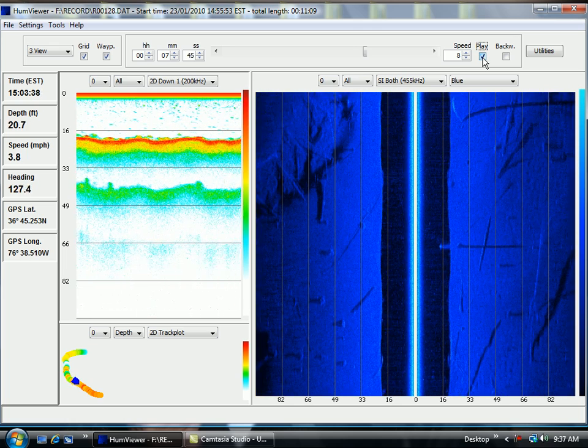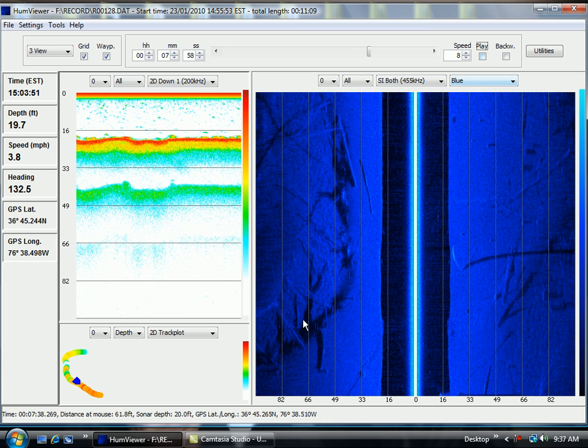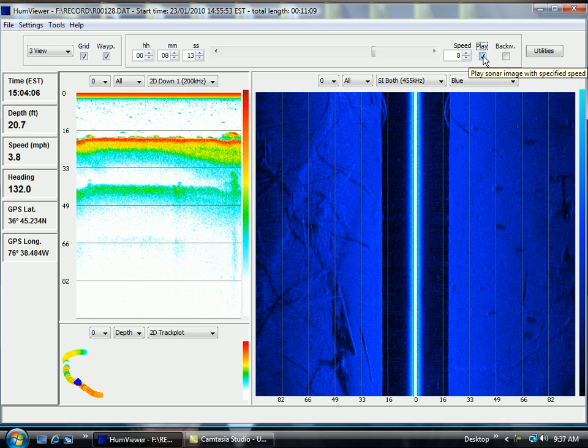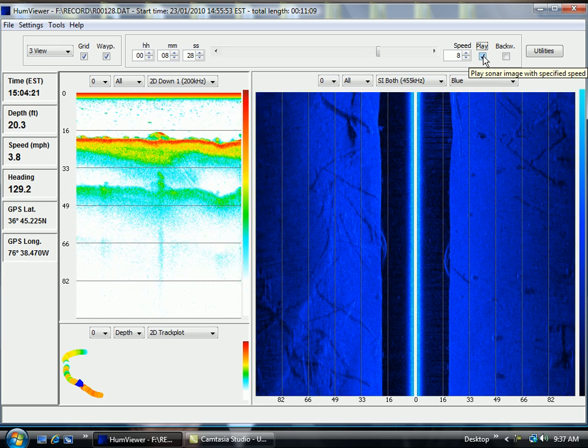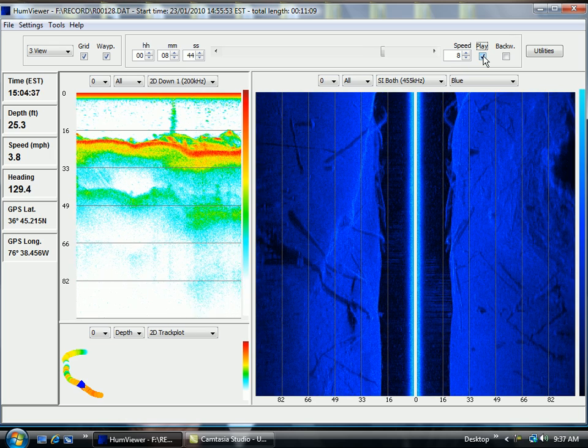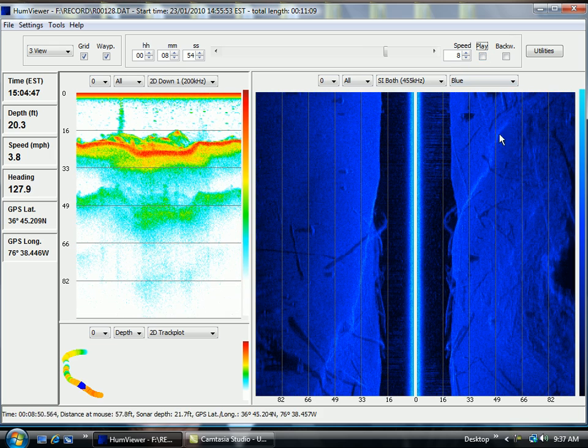And cruising along, and here we go. I'll stop it right here. You got the channel off to the left with lots of structure in it. So I'll play it once again. And I'm starting to skirt along the edge of the channel. And here we go. I'm kind of coming close to a shelf here. You can see what it looks like. You can tell there's structure here. There's all sorts of logs laying all over the place.